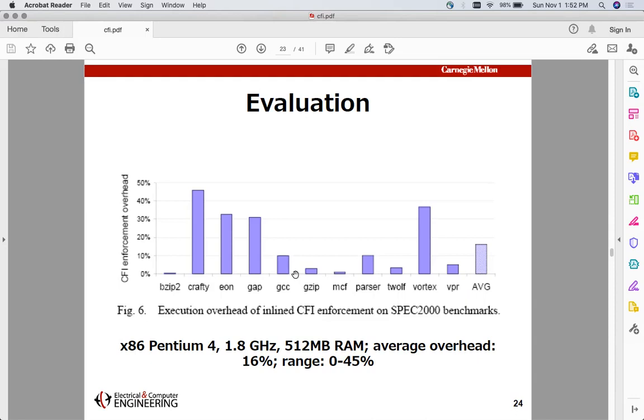Completely different bases. In the case of SoftBound, of course, we needed access to the source code of the program. In the case of CFI, you're able to do all of this without access to the source code by direct binary instrumentation. And the amount of trusted code that you need is also much smaller in the case of CFI, because you're only trusting the binary verifier. You don't have to trust anything else.